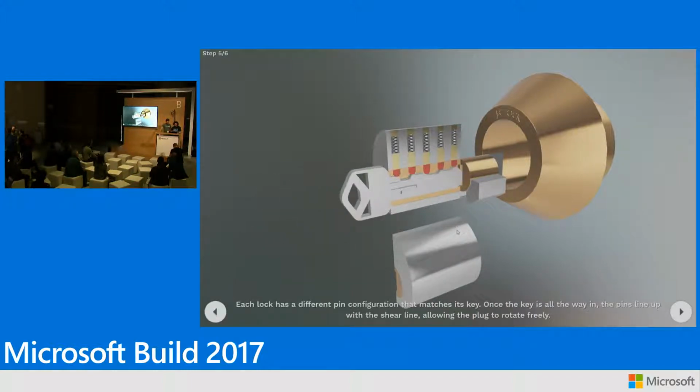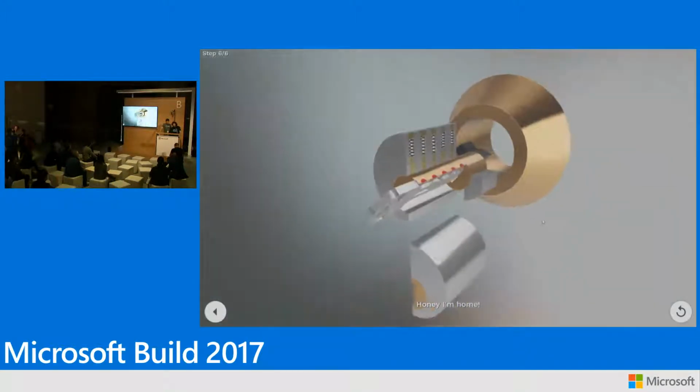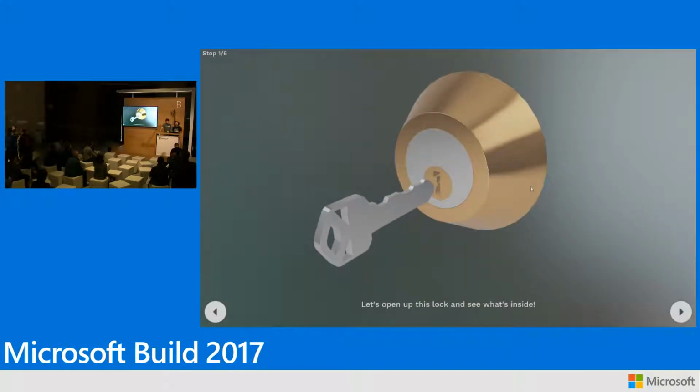Here in this case, it shows you that there's the shear line there and the key opens and allows you to get in. So that's a very simple jig, but it shows very clearly what we're trying to do. You can imagine that this can be applied to so many different things, and it's all created and deployed here on the web.